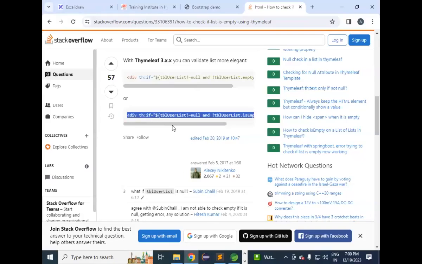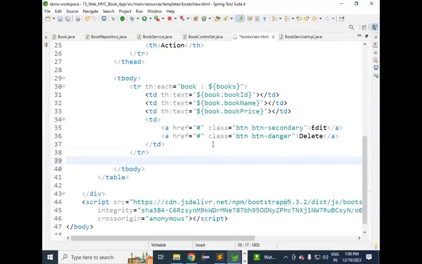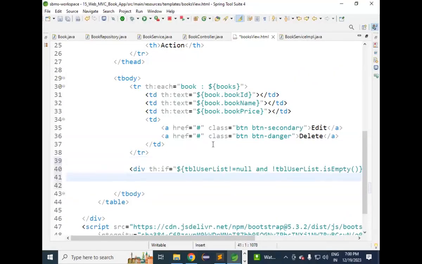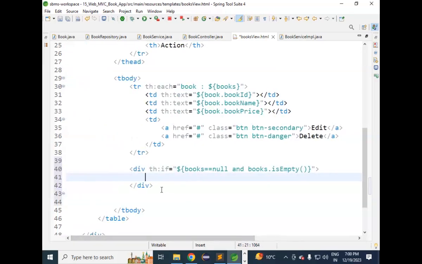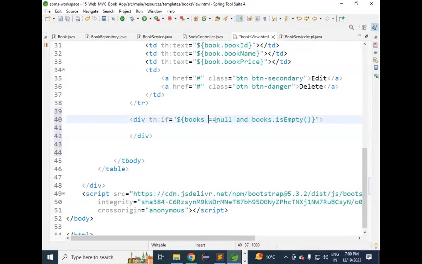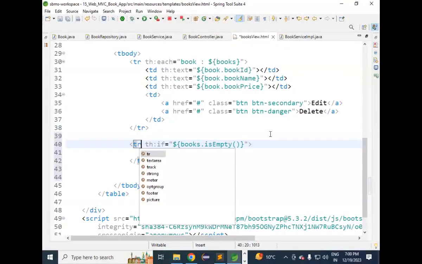Let's take this one. Go here. Let me create one more tr. Now th:if books not equal to null, but what we need to check is equal to null and if it is empty. This is the condition, right? If list is equal to null and if it is empty, or else directly we can check if books is empty, whatever the key that we are sending. If that key is empty, then directly we can do that tr.